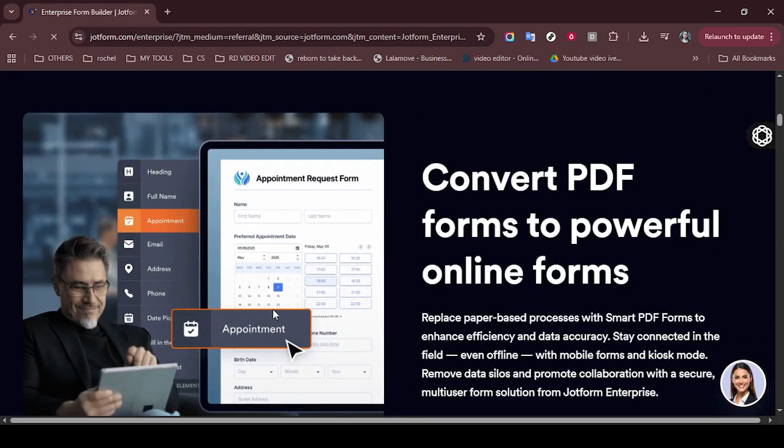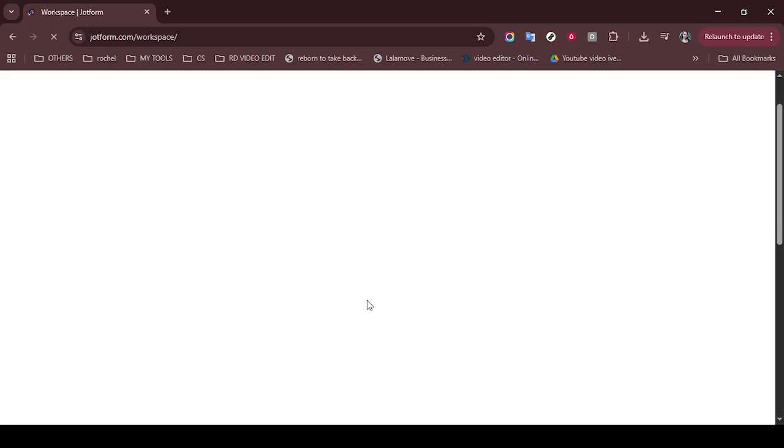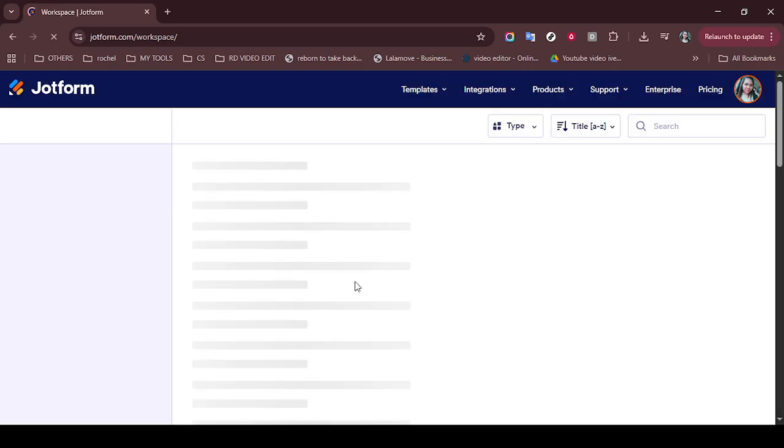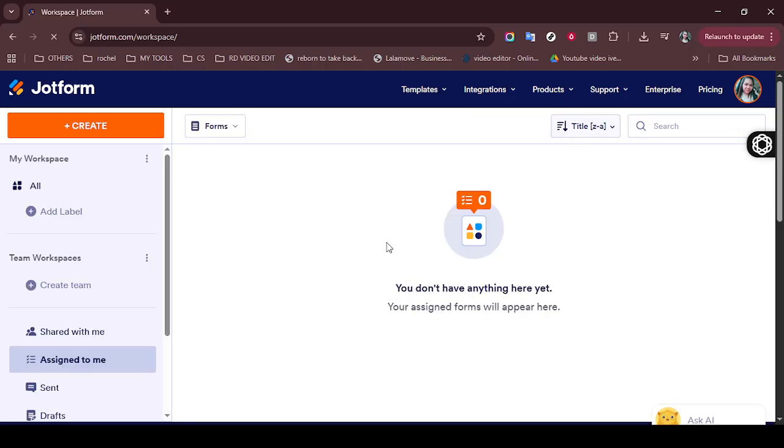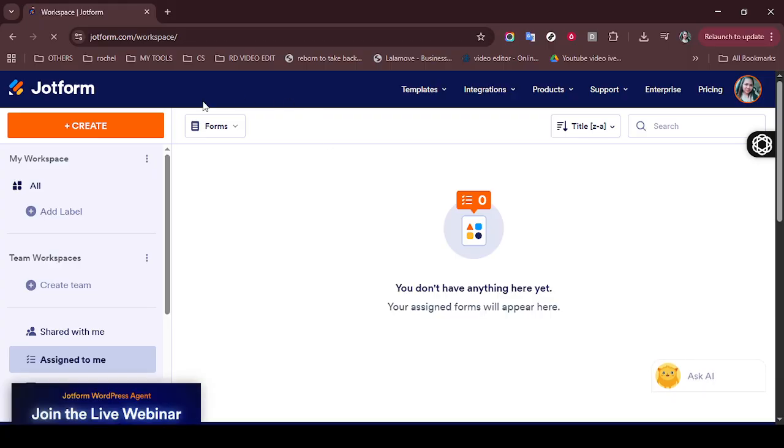To start, navigate to your form builder platform. Look for the settings or layout section where you'll find an option to change your form type. Select card form here. This layout will automatically adjust your form so that each question appears individually, allowing users to focus on one aspect at a time without being overwhelmed by too many fields at once.